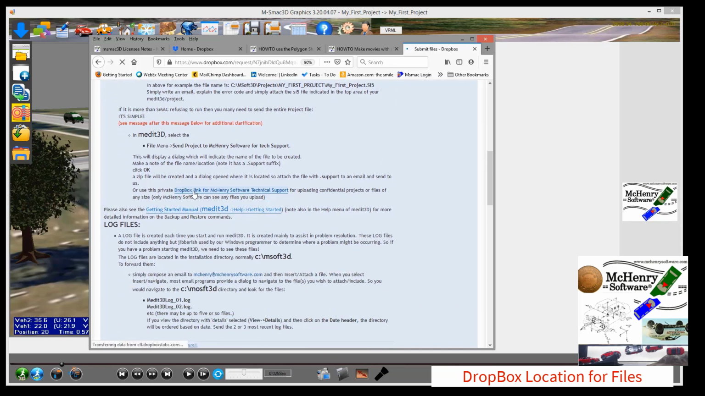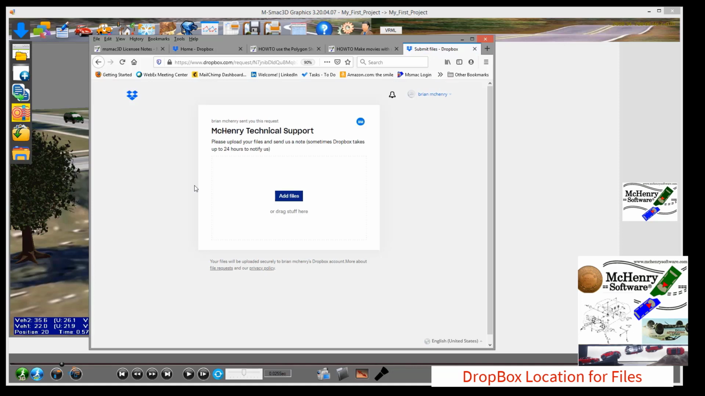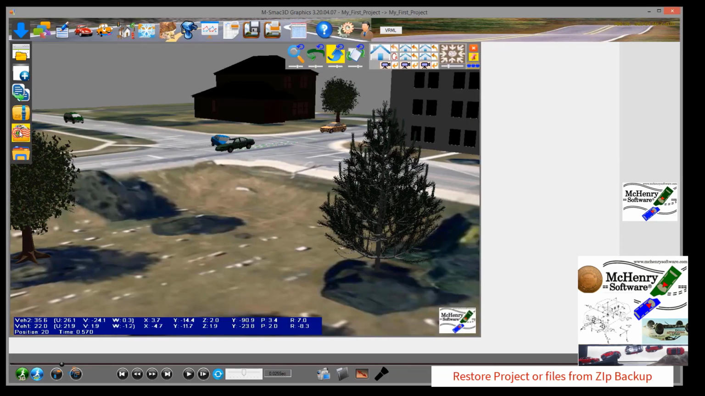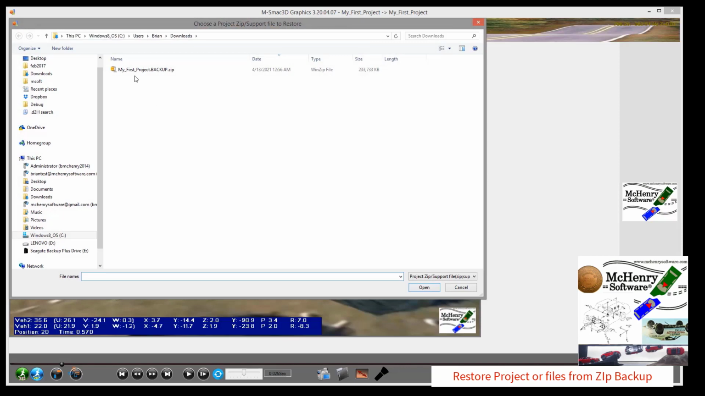When you click on that Dropbox link, it'll open Dropbox and you can add files and browse out to whatever, because generally you would create a zip file and then browse out and add that zip file to the Dropbox. Next on our list is Restore, and that's where you can browse out and look for projects.